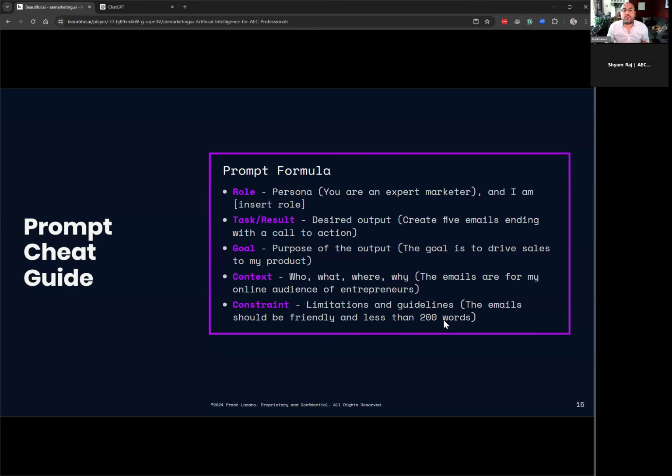So when you think about your prompt formula, there's really 5 things that you need to consider when you're writing this. Think about your role, your persona. Again, you're a marketer, you're a project manager, you're an architect, you are something. And then I always follow it up with "I am," so that it knows all the context. It knows its role, it knows my role. And then we go into the task or the result.